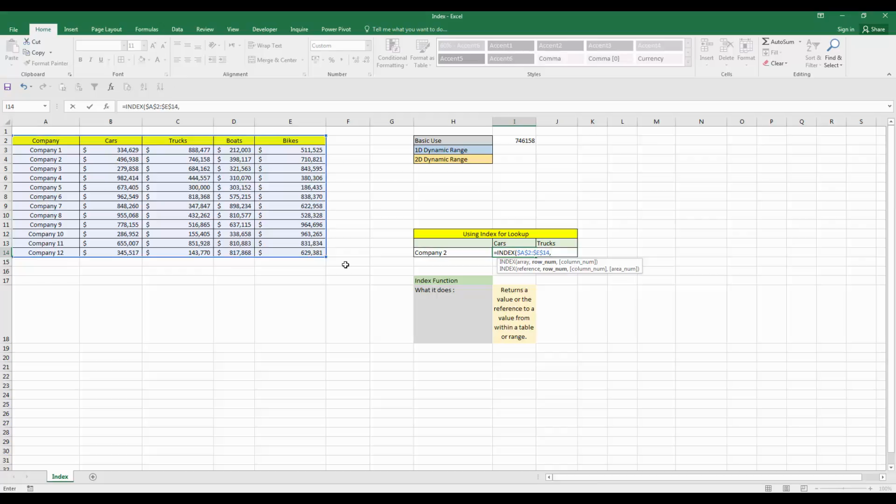Then for the row number argument, we want it to select the correct row, which should be the row for company number 2, and we're going to use the match function for that purpose. So we're going to match company number 2, and I'm going to absolute the column for that because I want to drag the formula to the right. I'm going to match company number 2 in my list of companies, and I'm going to do an exact match.